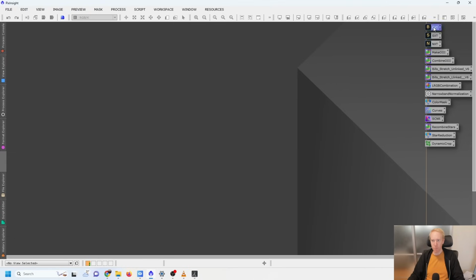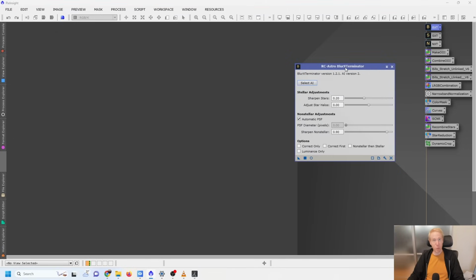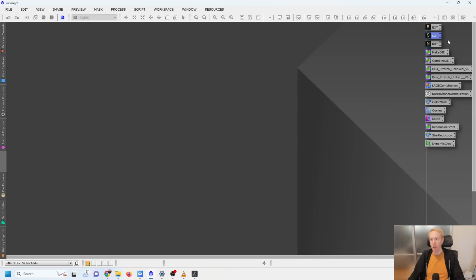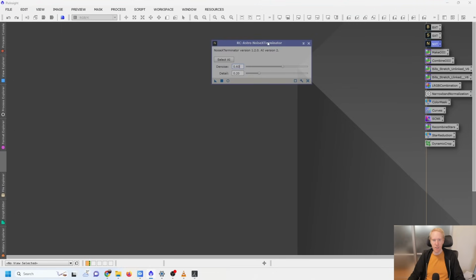We have Blur Exterminator. Blur Exterminator is a way to sharpen your images based on the data that is in the image, specifically things like star shapes, which let us estimate a blurring function and then take the reverse of that function. I have it more or less on the default settings. Then we have Star Exterminator, which I have set to generate a star image with the unscreen star method. We have Noise Exterminator, which is set to 0.6, the level of denoising that seems to work pretty well for my own images.